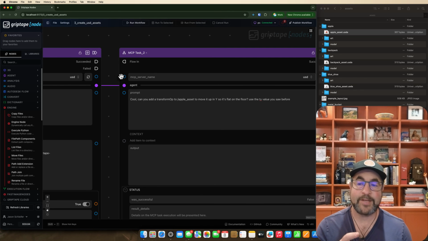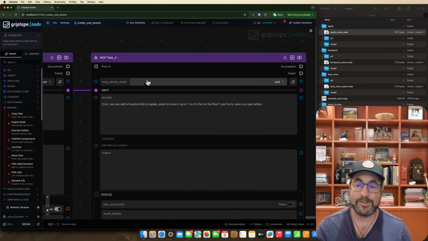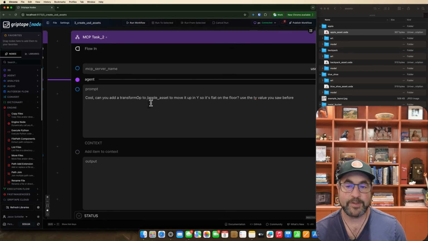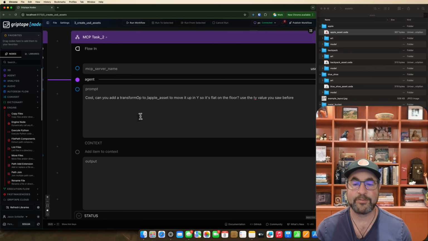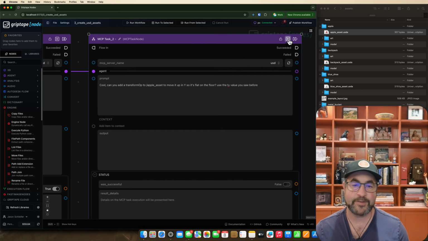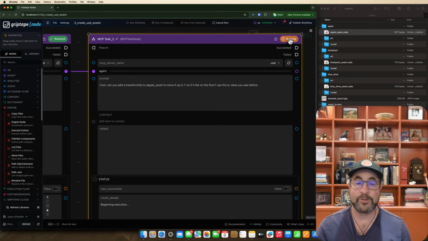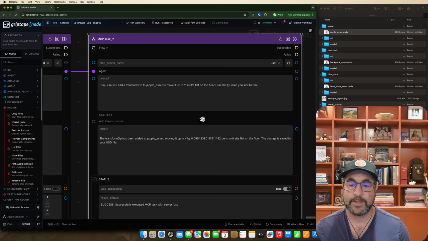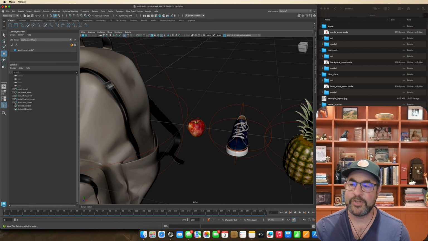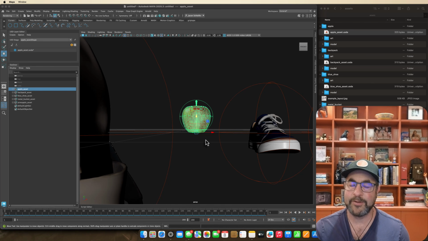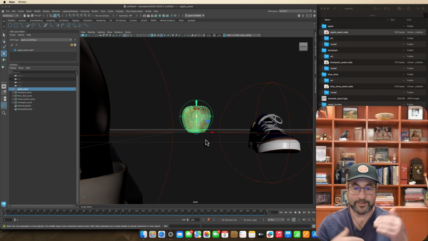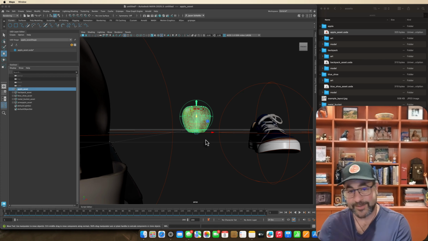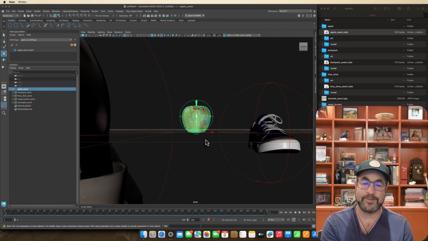So then I can take the same agent and pass it to another MCP task. Can you add a transform op to the apple to move it up in Y so it's flat on the floor? So this will remember the context from the previous conversation, and it will go ahead and modify that value for me. So here you can see it moved it up, and if we jump back over into Maya and we go ahead and reload, you'll notice it pops up to be on the floor. So I didn't have to figure out the size myself. I could just ask the agent to find the bounding box of the file and position it correctly, and then it will add the operation for me automatically.